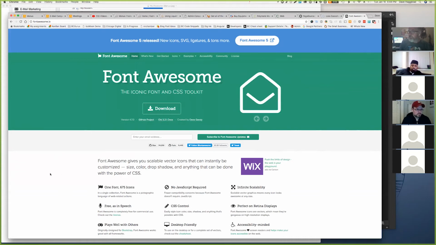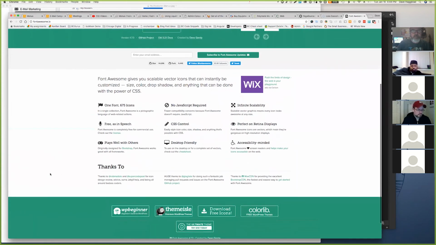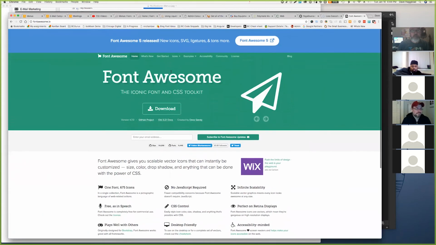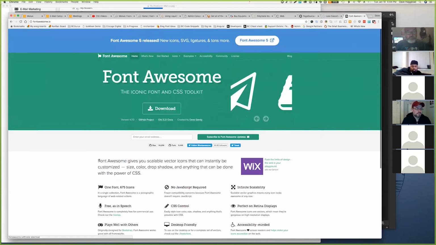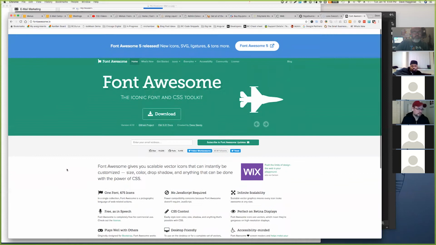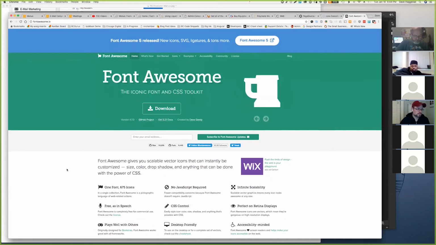What do you like about it, Jeremiah? What's different? No JavaScript required. Easily style. It's all SVG. Nice. I guess it says there new icons, SVG, ligatures, and tons more. Yeah, I've definitely been using SVG more, and I've been quite happy with it. It's got its challenges in that you have to control the width on some things, but overall, it just gives you such a nicer experience.